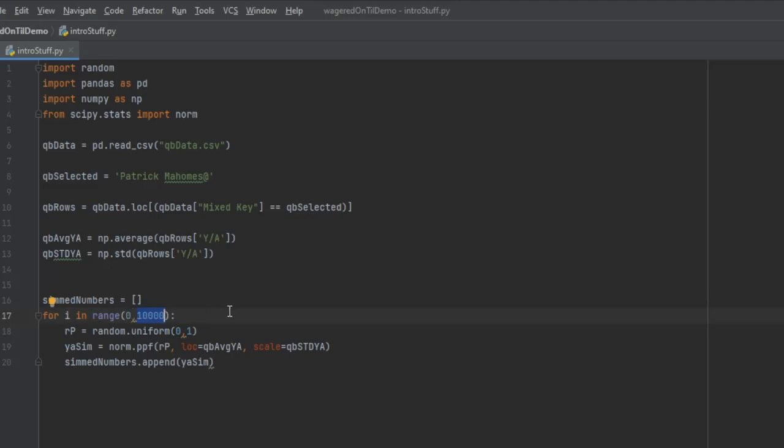From 0 to 10,000, we're going to generate a random number between 0 and 1 and set that as RP. Then we're going to get the simulation going, and we're going to put in the probability, the average, and the standard deviation, and then that number is going to be saved into YASim, and then YASim is going to get appended into this list.